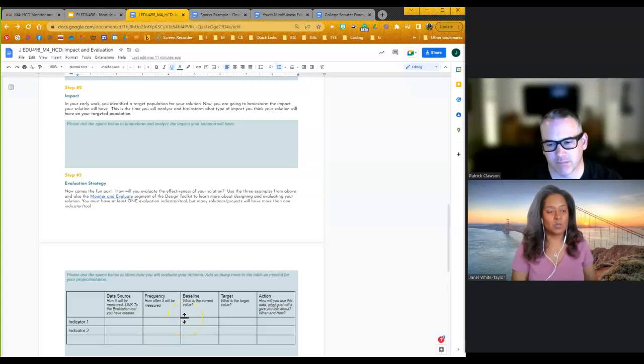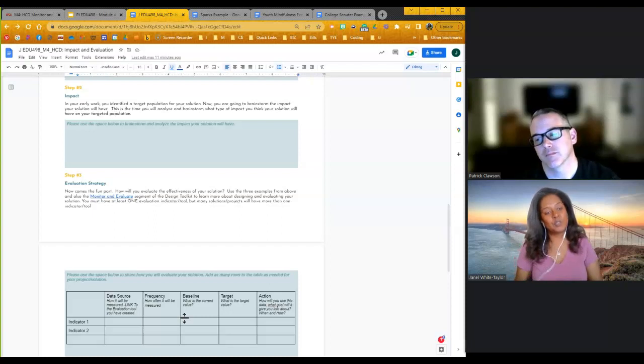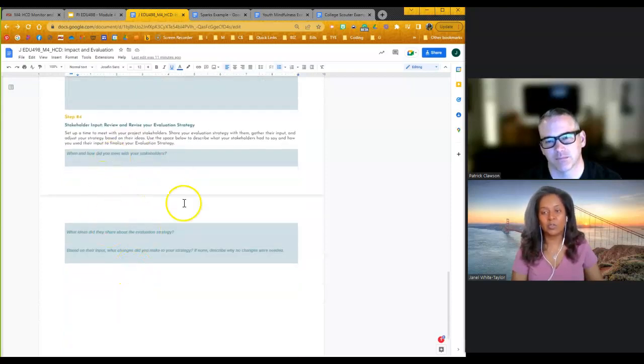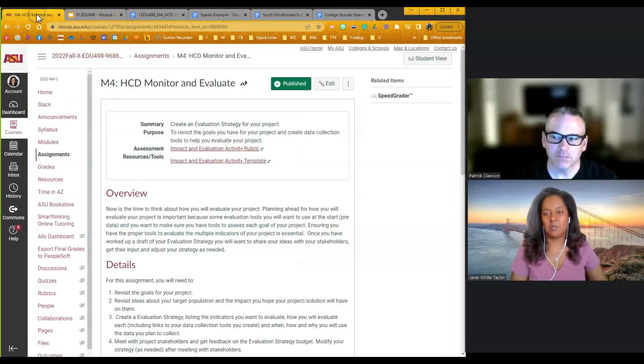I know for us, we're doing something with the students. We're doing something with the teachers. We're also going to do something with parents. So keep that in mind. All right, so that's your big assignment. At the end, again, you're going to meet with your stakeholders to talk through it and make sure you understand it. All right, next step.